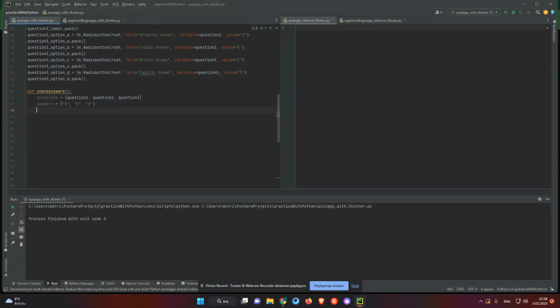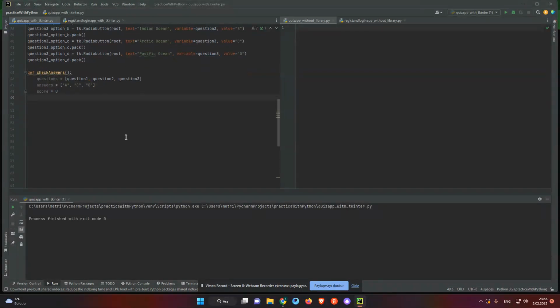So now we can add one more. We can add our score in here. First it will be 0, and after that we will increase it in steps, okay? So now we can say something like for i in range, and length of the questions, because it will iterate 3 times for the questions, right?